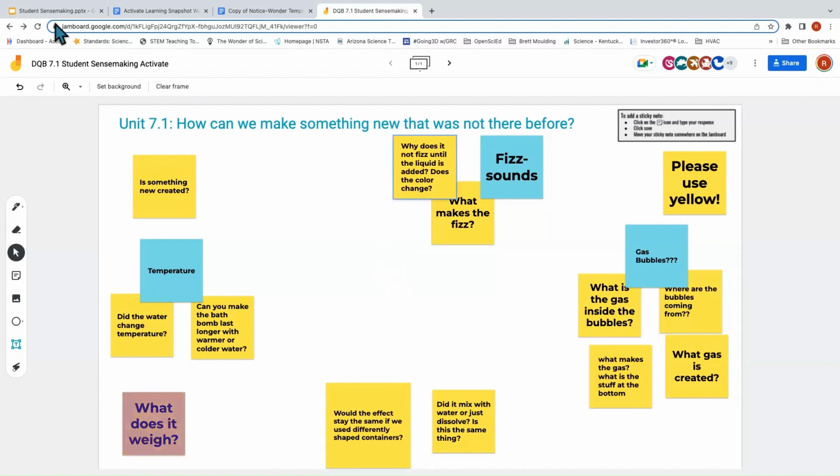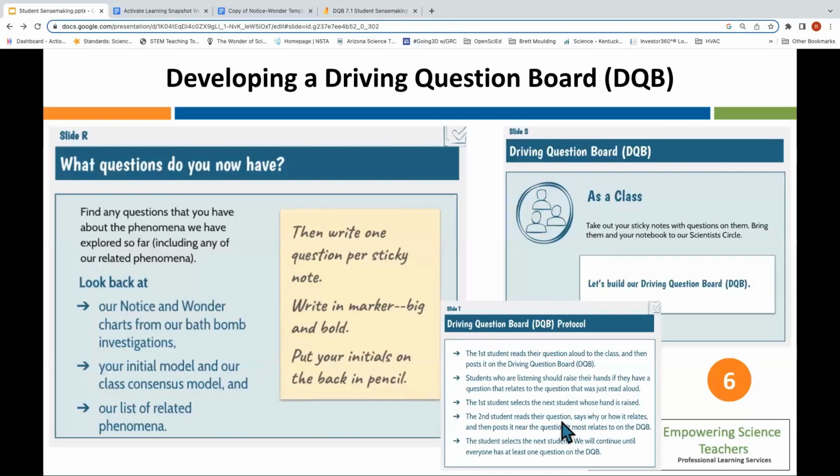And so I'm not doing the DQB justice, but let's review the protocol that does come with the curriculum. Here's how it works. The first student, you call on one student. Who would invite the students? Who would like to start off our idea pile?